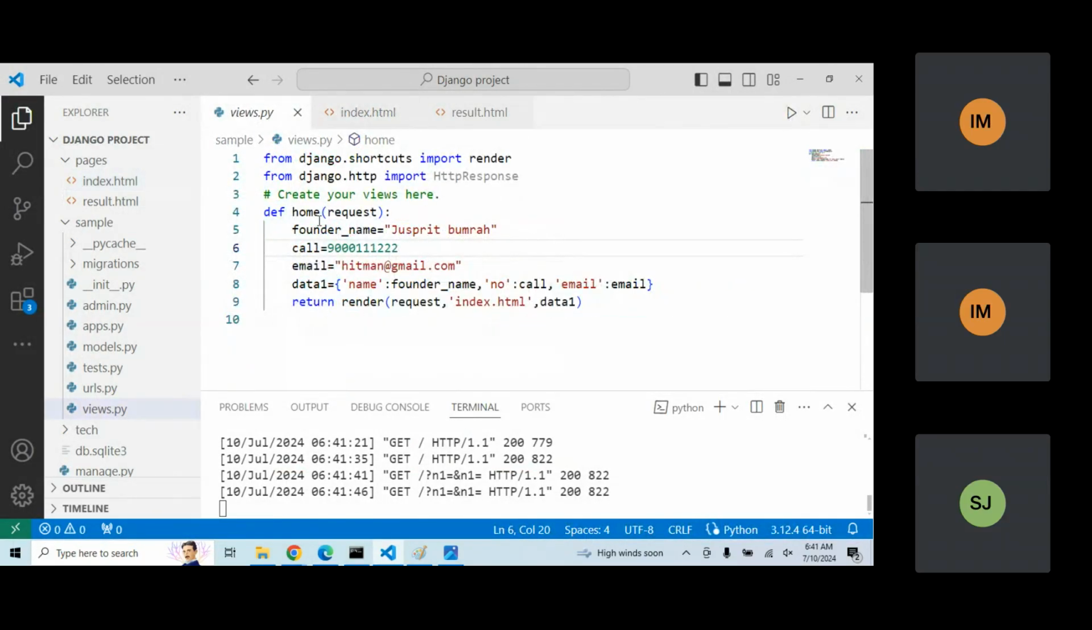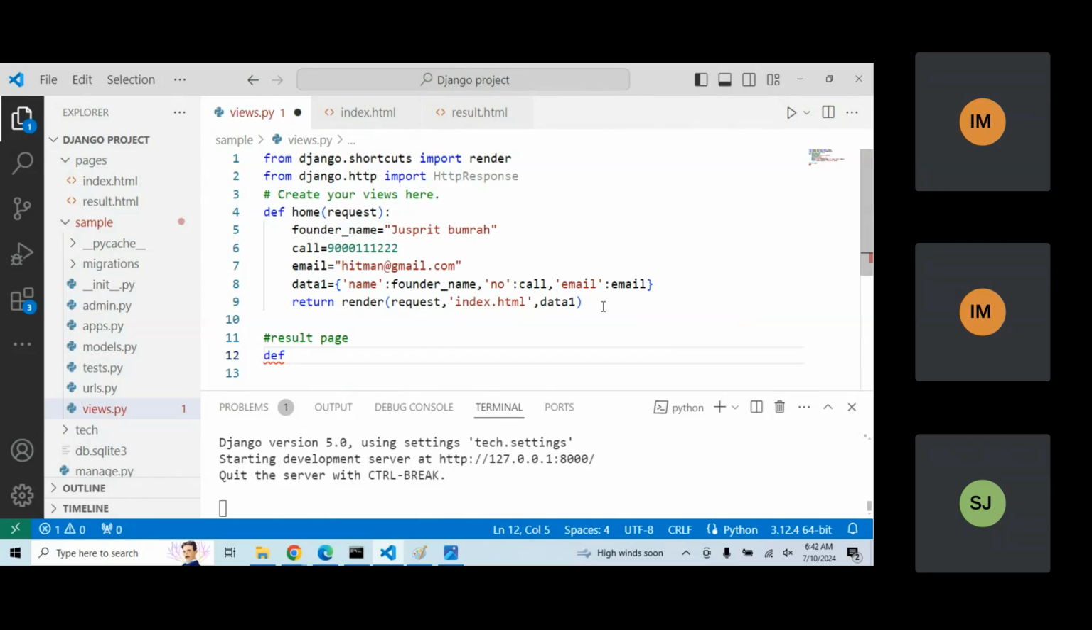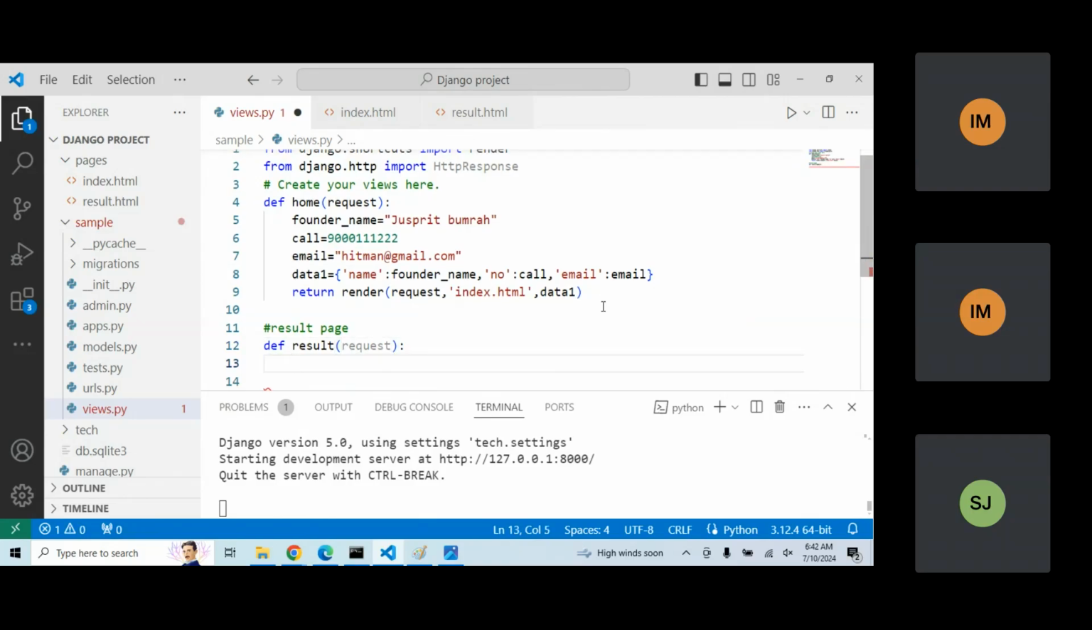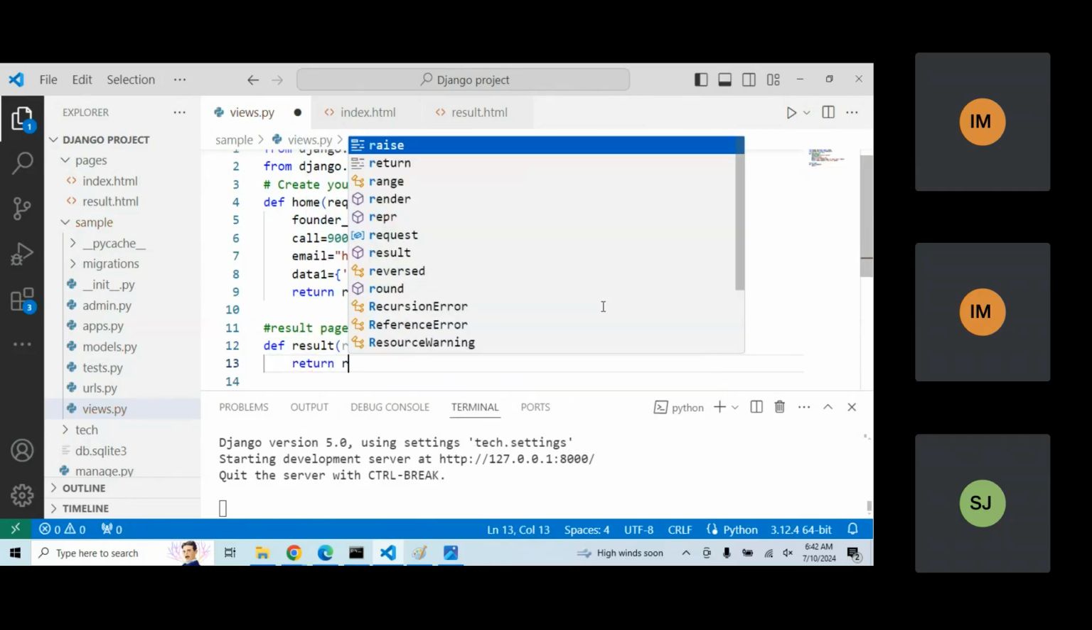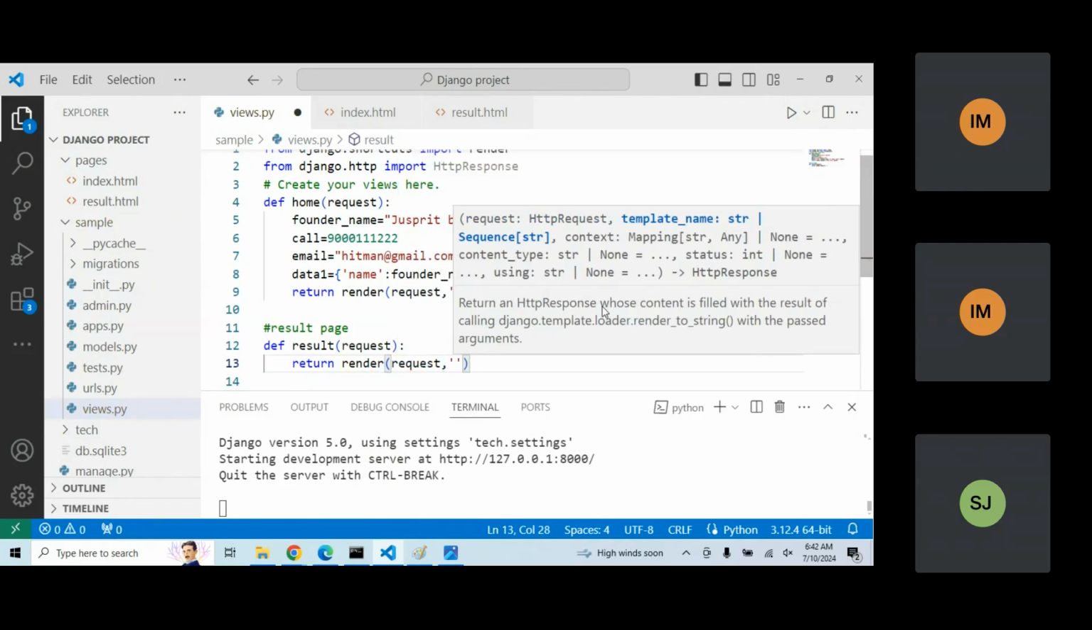For that purpose, just like how we created the function to get the index.html page, similarly I wanted to create one more function for the result page. How can we create the function? You can use the def keyword. You can give any name here. Let's give this the name result. Okay, let it be in small letters, result. And if any request is coming to this result, what should it do? As of now I'm not writing big code, I'm just writing return and render this particular page. The request goes to this page. Which page? The result.html page.